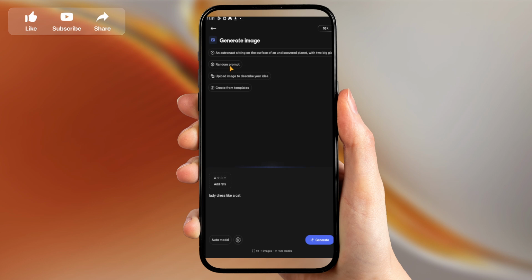If you already have a vision, type your own prompt in clear, descriptive language. Mention the subject, the setting, the mood, and any details that matter to you. Think colors, lighting, camera angle, or art style. The more specific your description, the more accurately the model can match it.